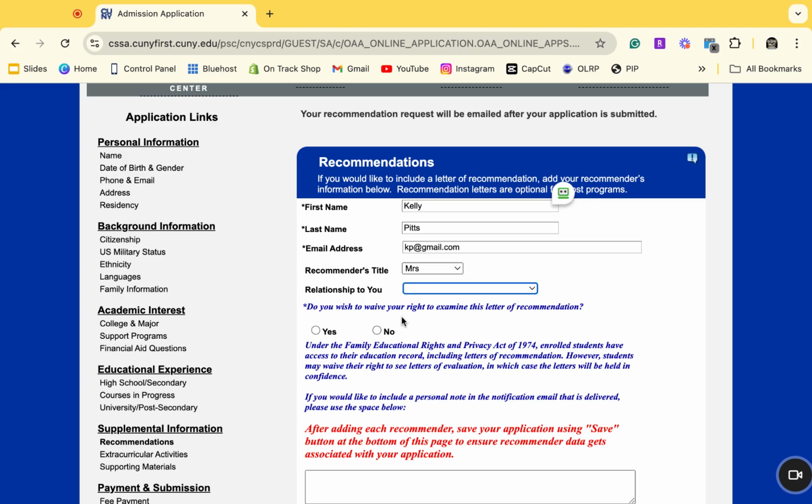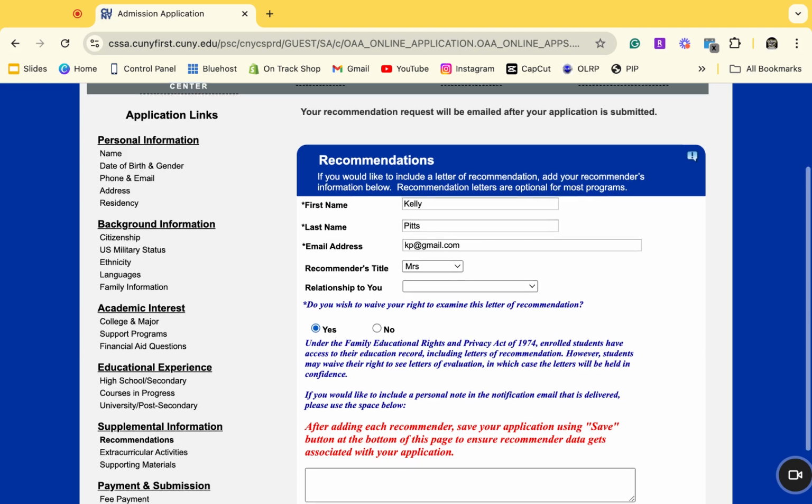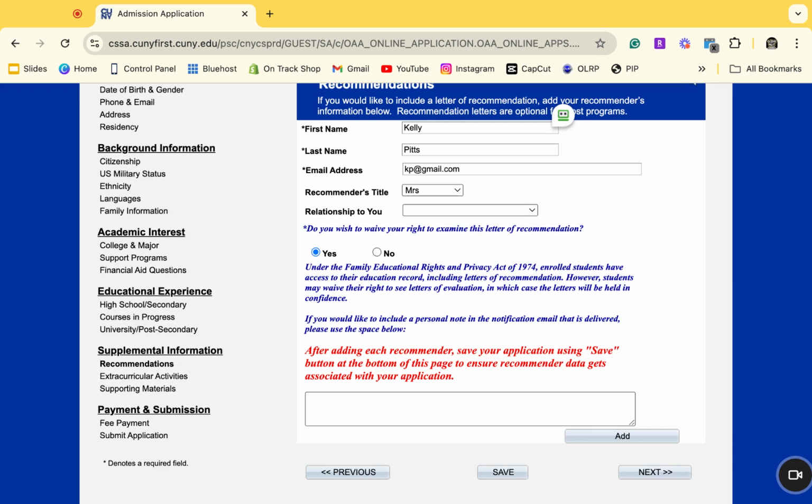If you want to waive your right to examine this letter of recommendation, so that means that you are not able to see what they write about you, you're going to put yes, you want to waive your rights. Because of FERPA, technically you're not supposed to be able to see your recommendation beforehand. So you're going to put yes, and that means that when that person is added, they're going to send a message to that person on the other end.